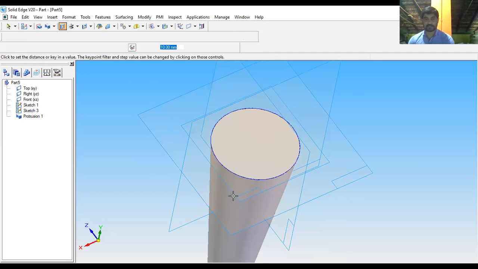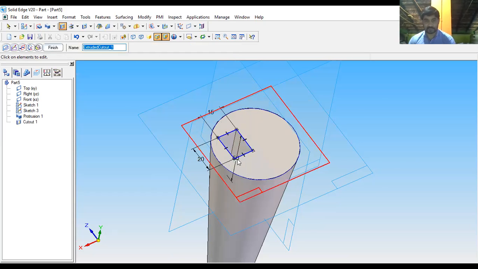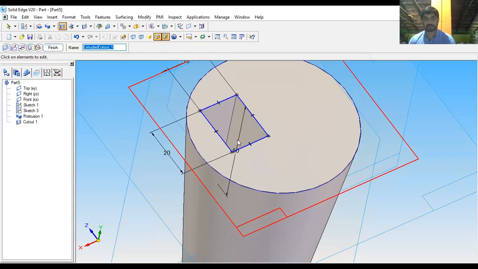See here, the direction is important. You cannot give the direction upward because there is no material in the upward direction. You have to keep the cursor in the downward direction only. Here also symmetric extent, everything is there. I need a depth of 50. I'll click on the 50, in this direction. See here, a 50 depth cutout is created.